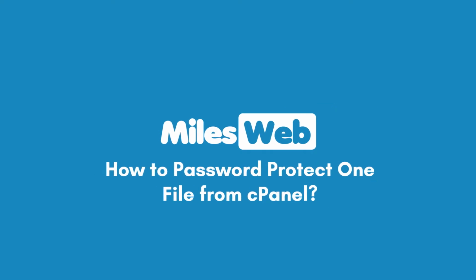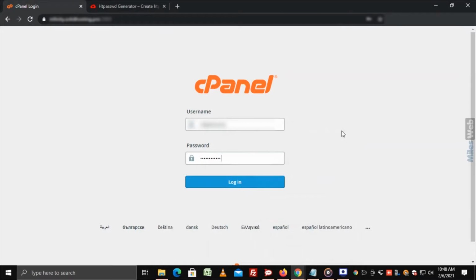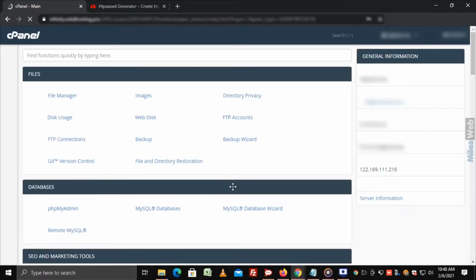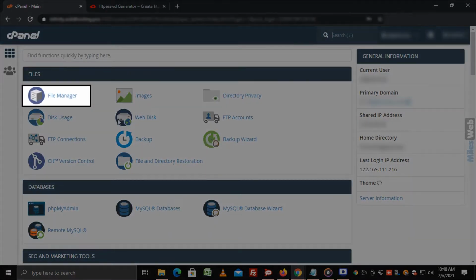How to password protect one file from cPanel. Log in to cPanel, go to Files and click on File Manager.